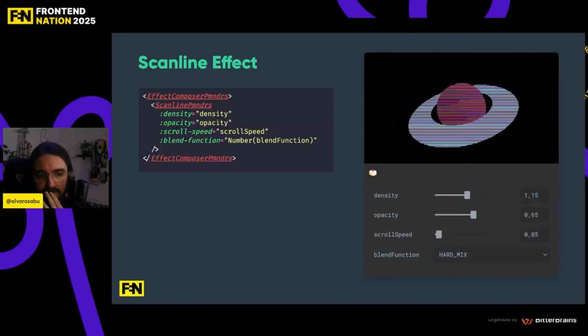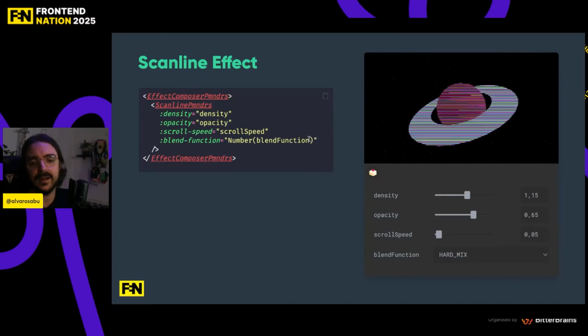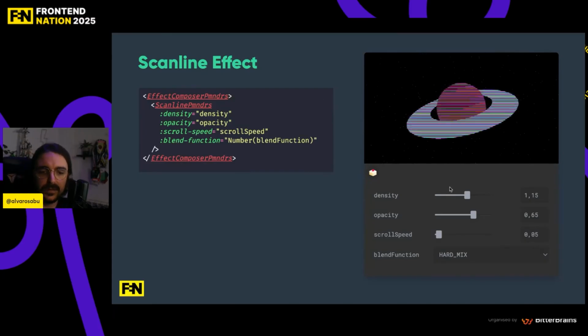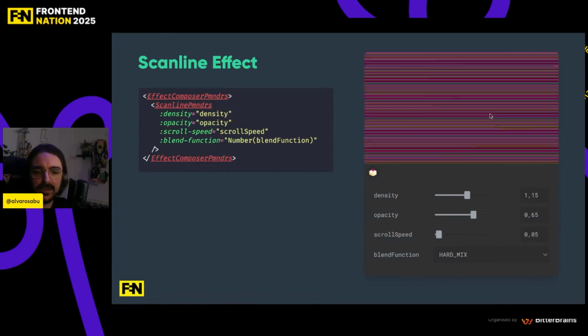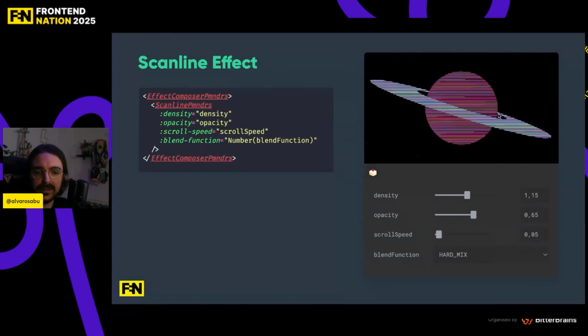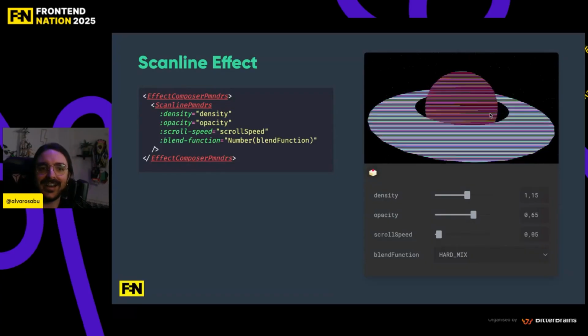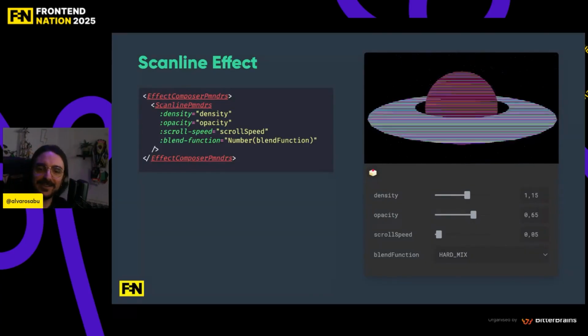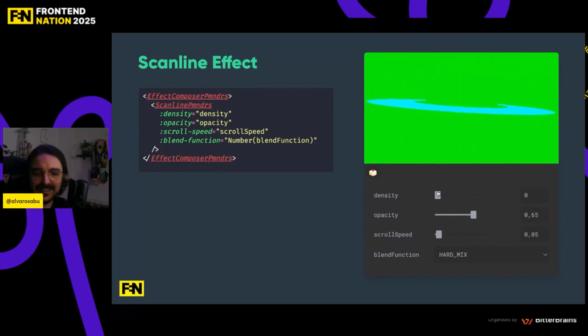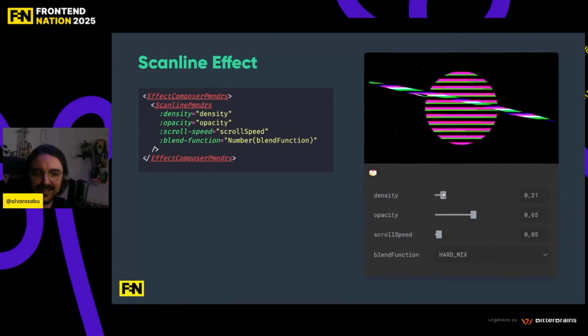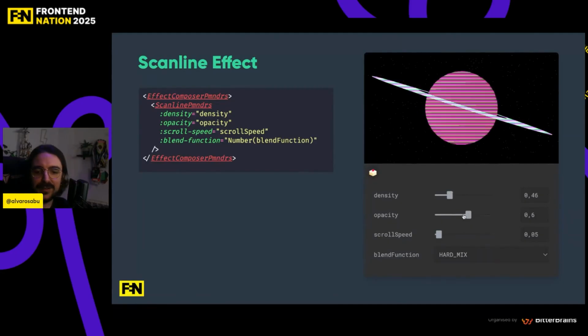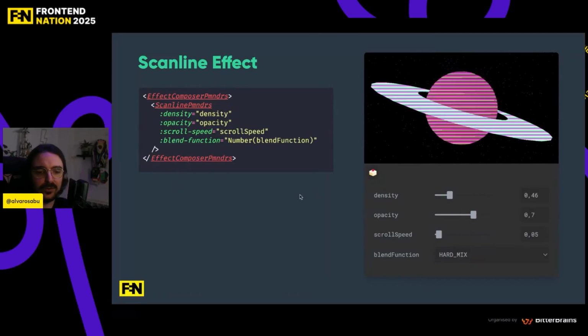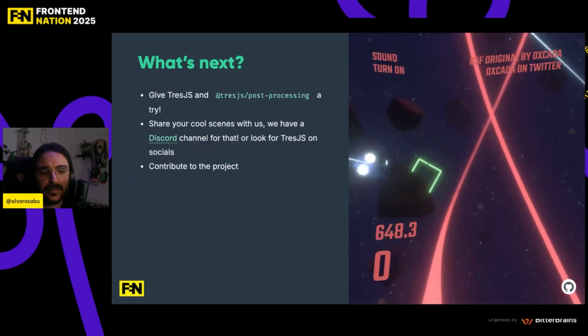What else? A scanline effect. This is also one of my favorites because of the aesthetics of old TVs. So you can emulate or fake the noise and the old scanline effects of the screens. You can also set the density so it could be more dense like this. Yeah, you can play around and do so many cool things.